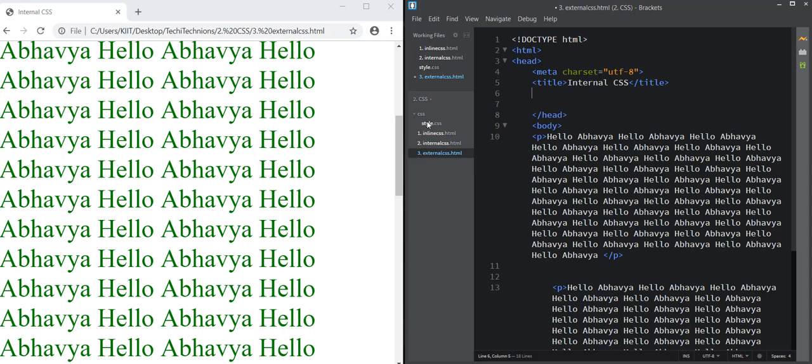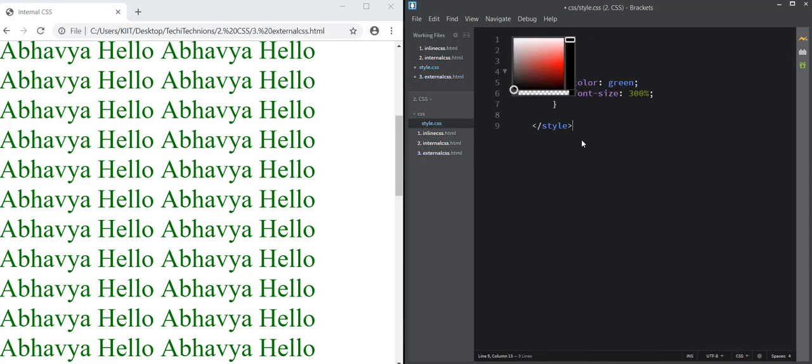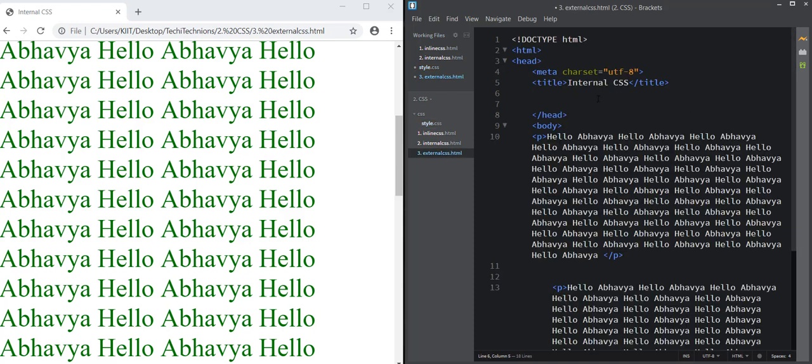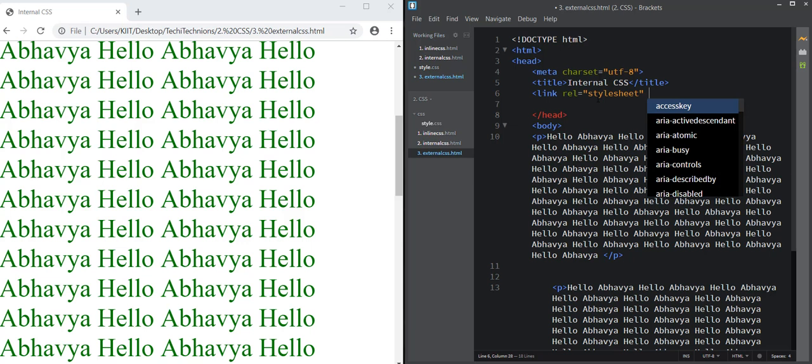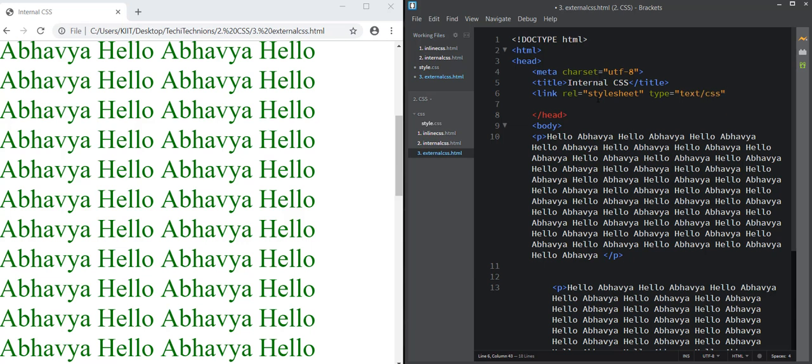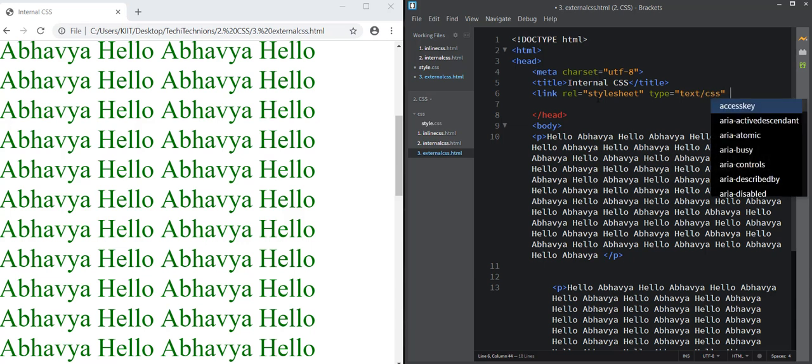and place it in style.css part. However, we don't need the styling tags here. Now we are going to connect the CSS file with our original file. For this we will use the link tag. The relation will be style sheets. Type will be text CSS, and the most important part, the connection.